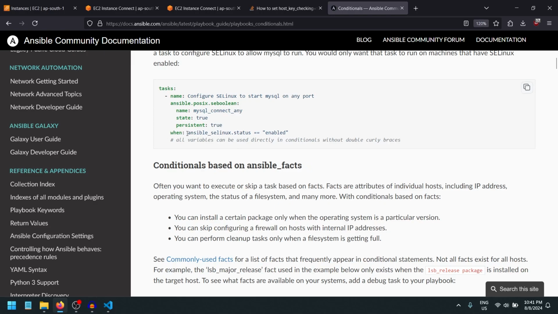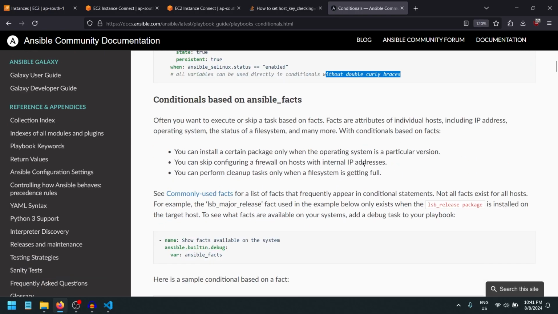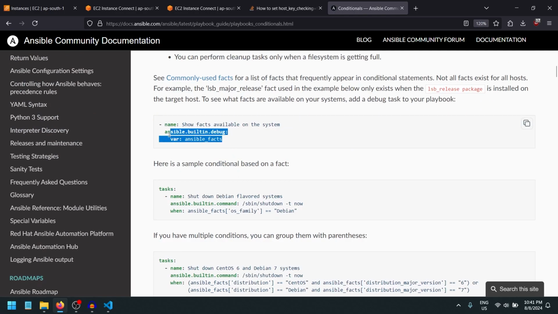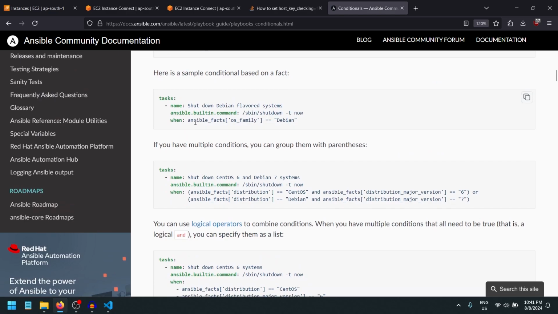And when this is run, the ansible_selinux status is enabled. When SELinux, which is Security-Enhanced Linux, is enabled on that machine, then only this task will run on that machine. As I've written over here, all the variables are used directly in conditionals without double braces. I need to use this.